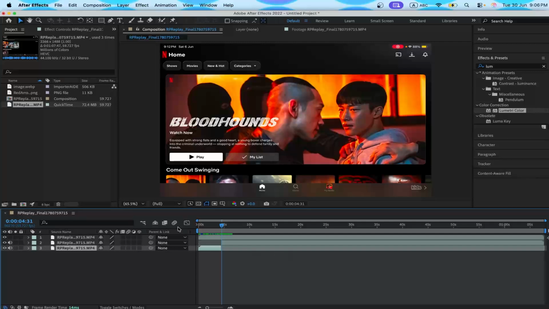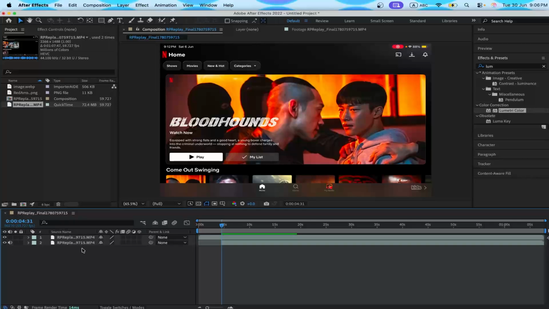Whenever you make a cut in After Effects, it separates it. So now you have a separate layer. Now if you want to remove this, you can just delete it, or if you want to remove the above one, you can just delete that and you will have the audio. Just like this, you can make cuts. So that's how you guys can make a cut on Adobe After Effects.